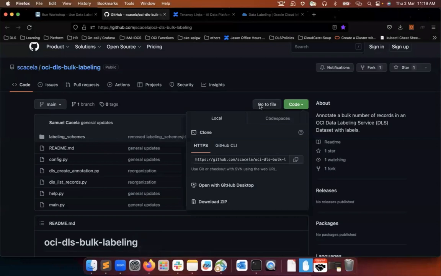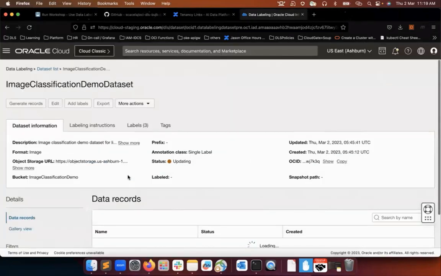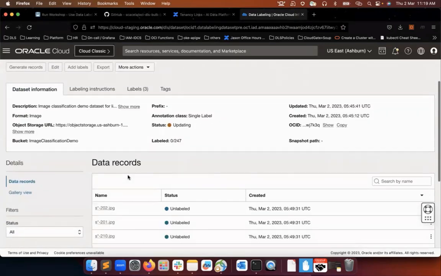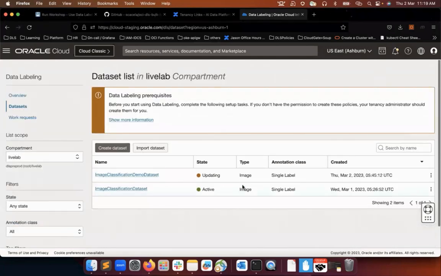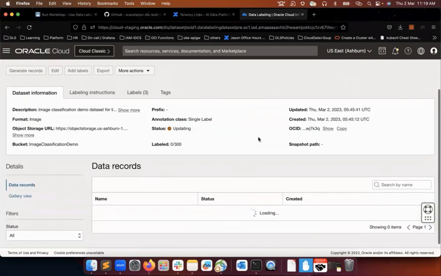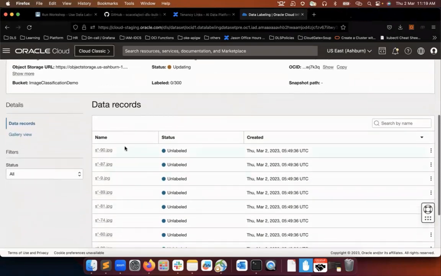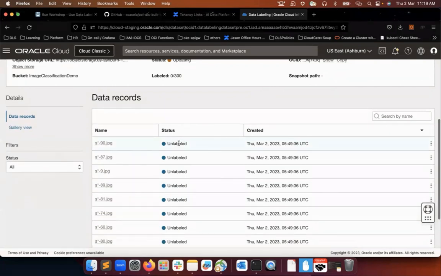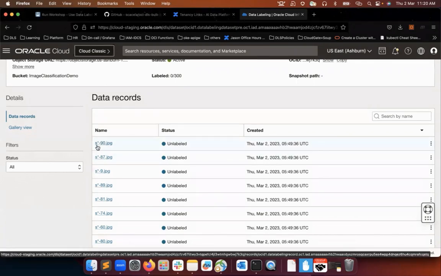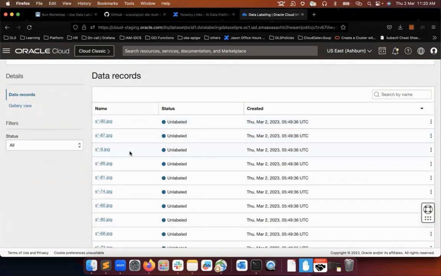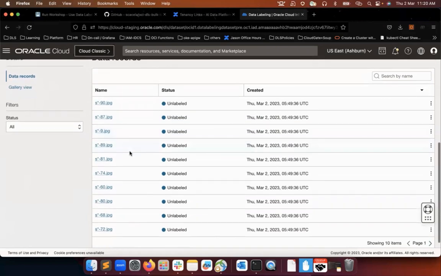Let me just quickly check the status of our dataset. As you see, the files are being read from the object storage bucket, but the status of these files is unlabeled. Now, when I use the utility, that GitHub utility will be responsible for labeling this particular file. And how does it do it? It will check the prefix. If the prefix contains S, it will label it stripe. If the prefix contains C, it will assume it is a cell. And similarly for debris, if a prefix contains D, it'll assume it's a debris image, right?